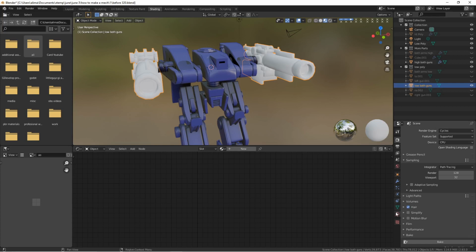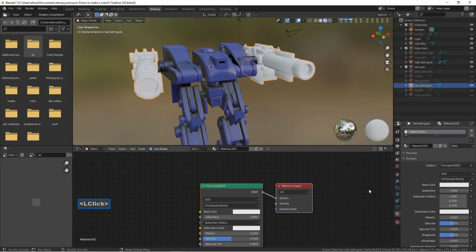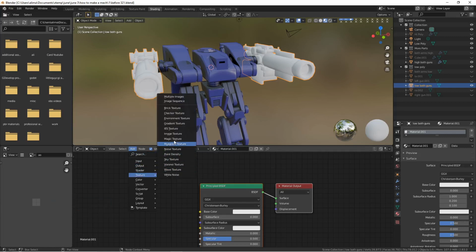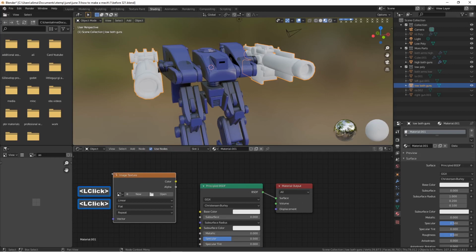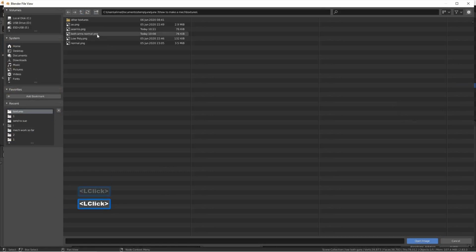So what we want to do is go to this materials tab, select that, then select new. Okay, for the baking process, we're going to go to add texture, image texture. Then we're going to go to open. We're going to select that both arms normal PNG.